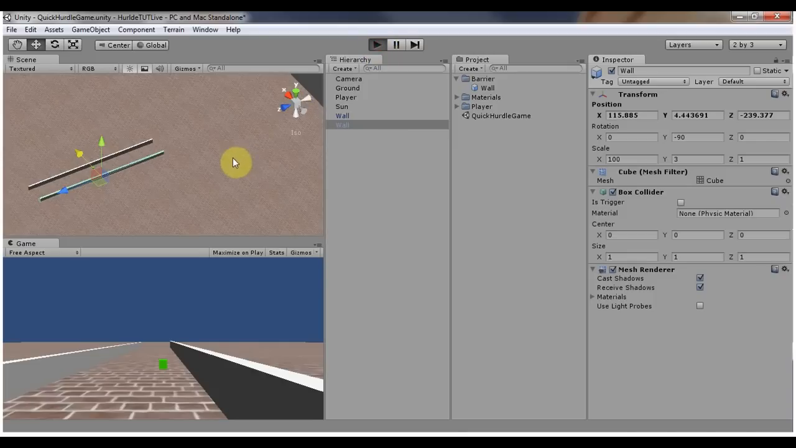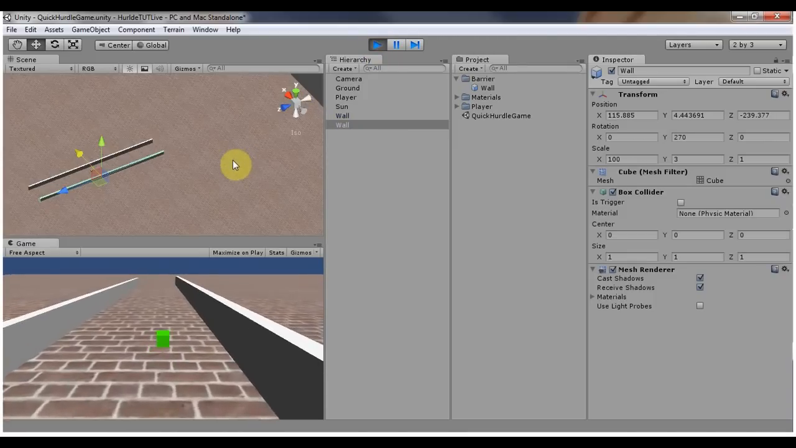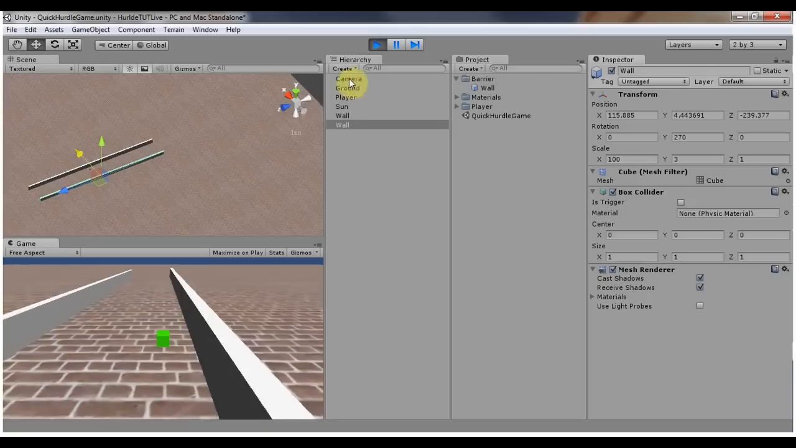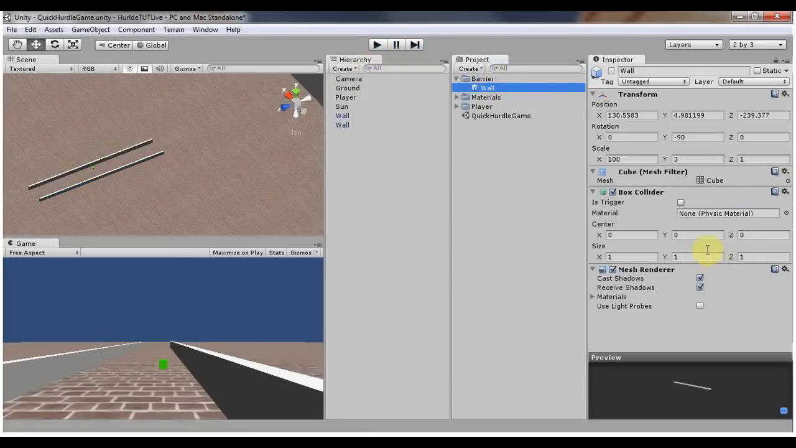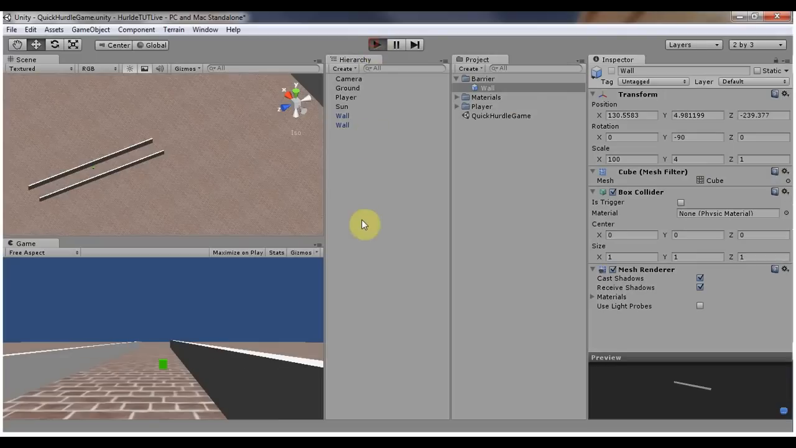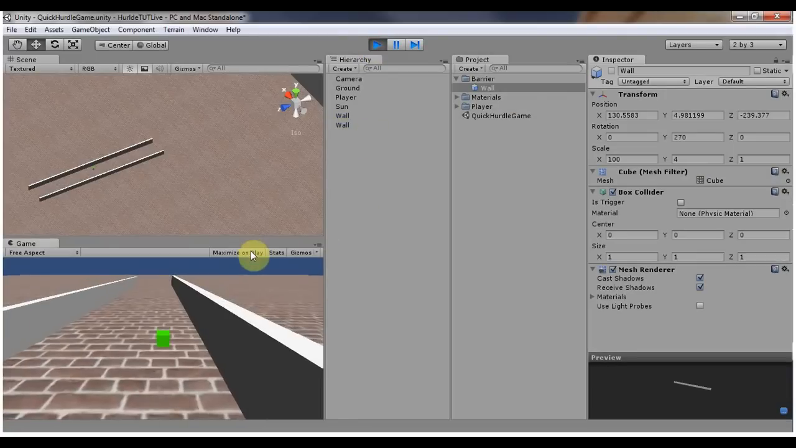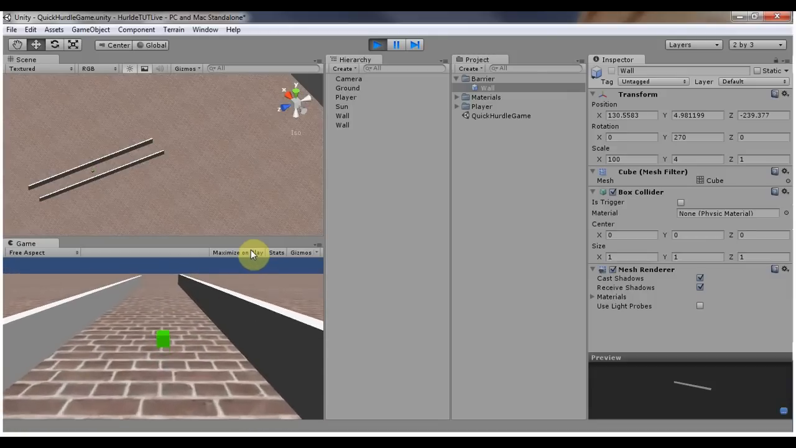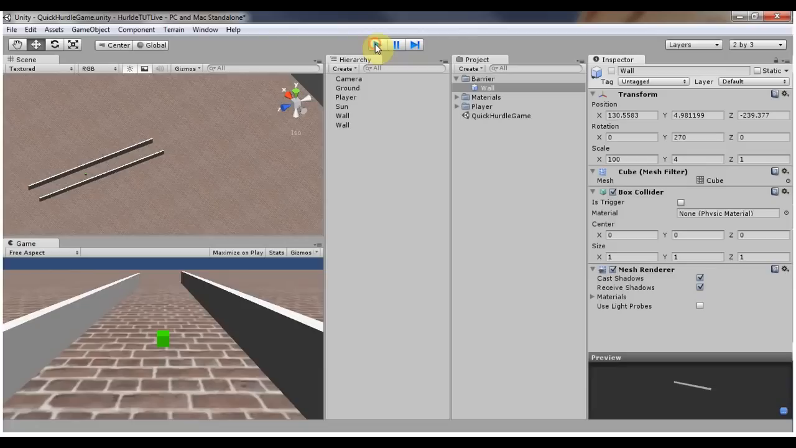So now, if we play the game, we've got these barriers that are too high for us to jump over. We should probably make them a little bit taller so that there's no way that you can jump over it. So let's make it 4. Yep. Now we can move around and jump.